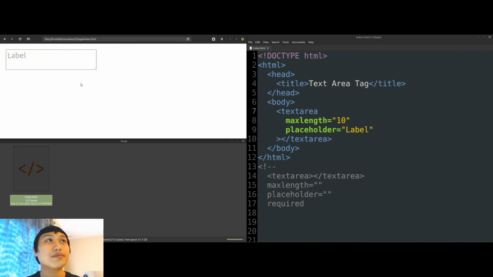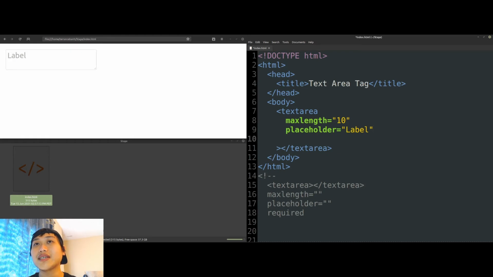All right, let's move on to the last attribute we'll be teaching here, which is required. So we'll save, and then we'll refresh. Let's say we type something. All right, so we type something. You'll notice a green indicator.